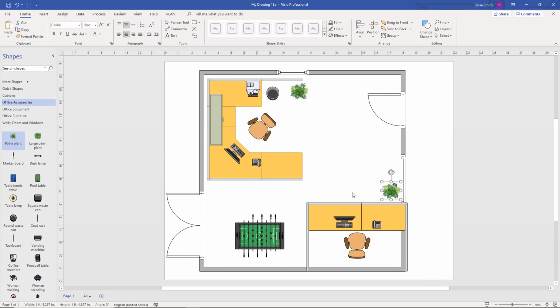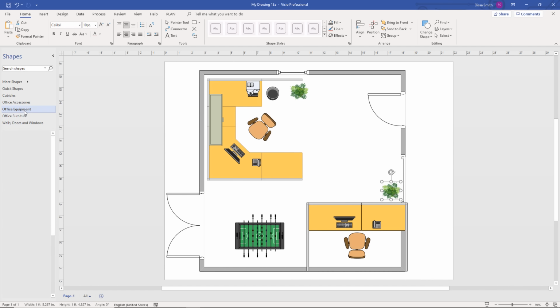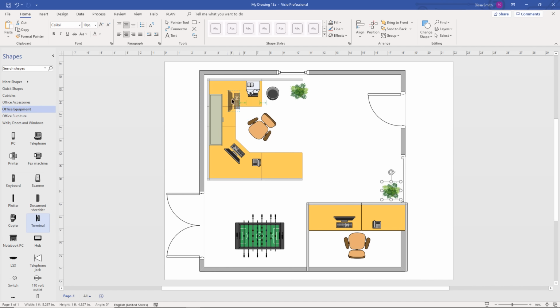Now, what about things like representing computer equipment? You'll see that the cubicles already include computers and phones, but if I want to get more specific, I can come into the office equipment stencil, and you'll see this gives me some pretty specific things, everything from a terminal, like let's say somebody needs an additional workstation at their desk, to even a printer. And then I've even got stuff like shredders and other office equipment that I can represent. So there's a lot here that you can play with.